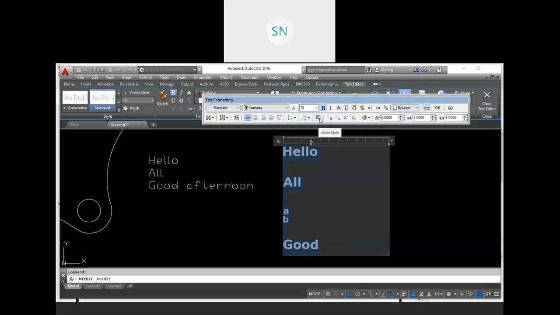Then we have field over here. You can convert your lowercase into uppercase with the help of this uppercase button. Also, all the options we have, like x square. So let me take this 2 and put it on the top, like this. So this is our x square, right? Also we have symbols in our multi-text.